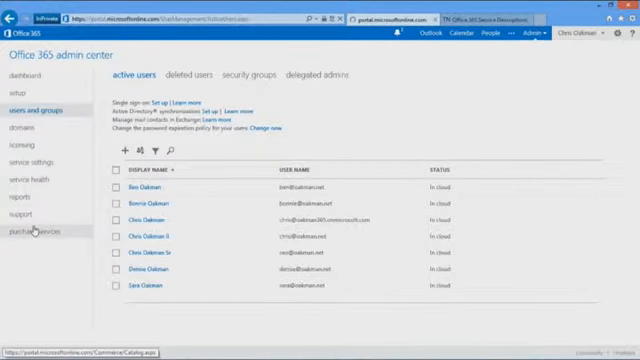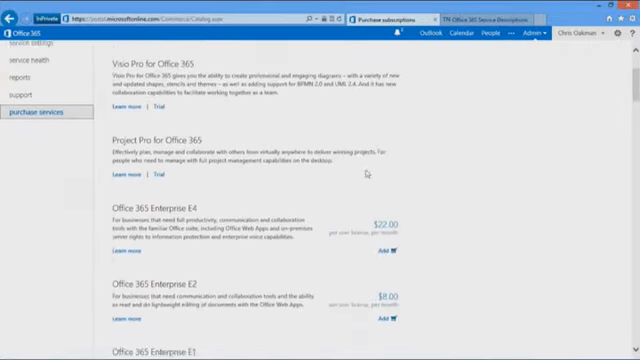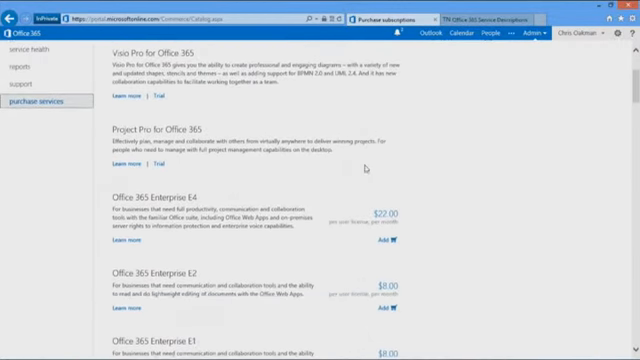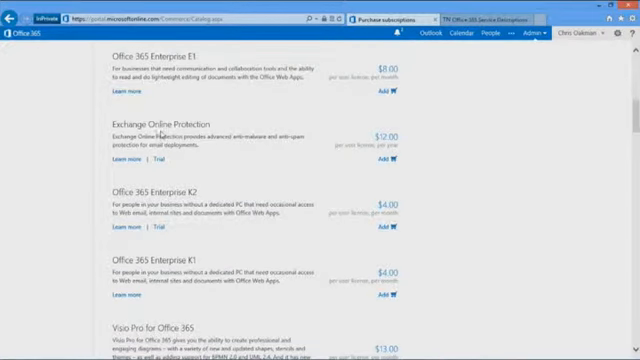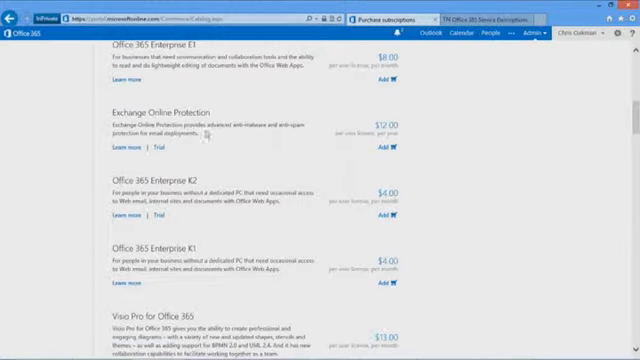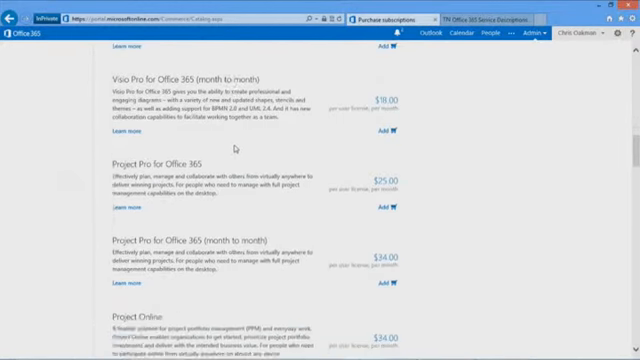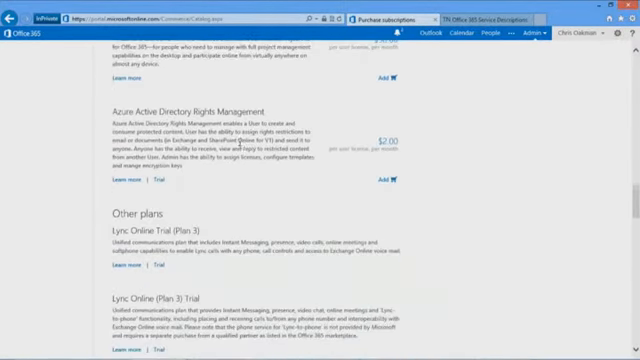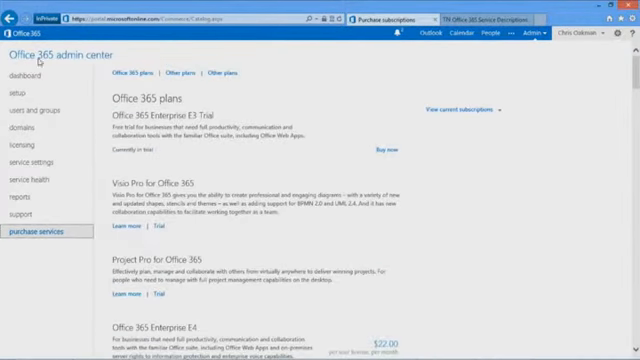All right, and then down at the bottom, this is what I was going after real quick. So here's all our different plans. I can add each and every one of these plans. If I needed some Exchange Online Protection, I want to add that. $12 a user. Now this is if I want to add it to my E1. Enterprise K1s, all the different plans that we covered in the first couple screens are all included here. Okay, so in a nutshell, that's a quick look at the portal.